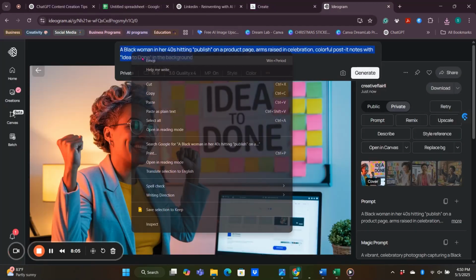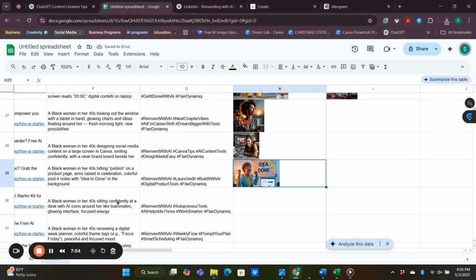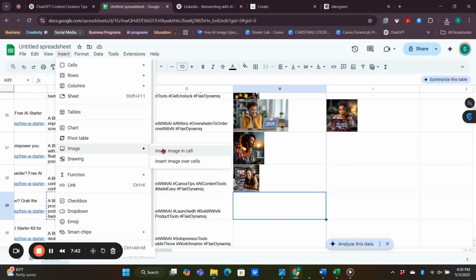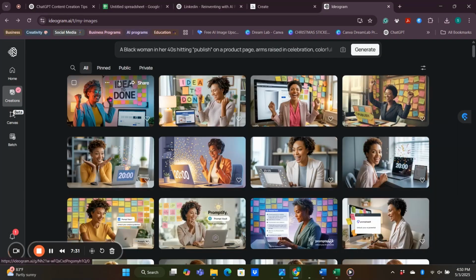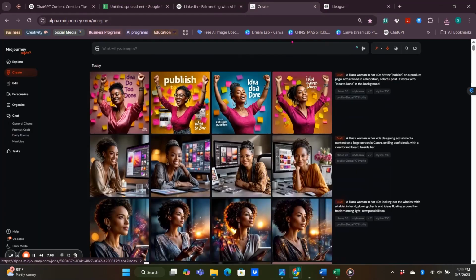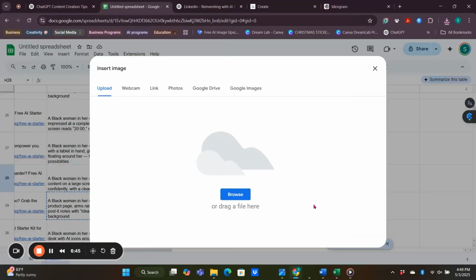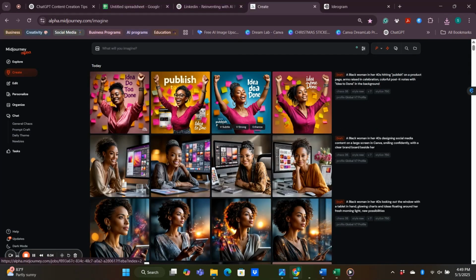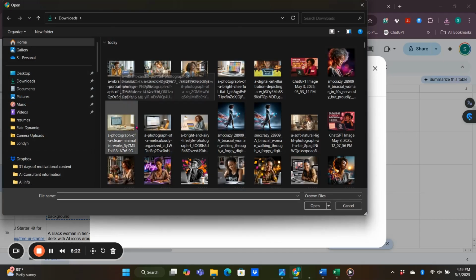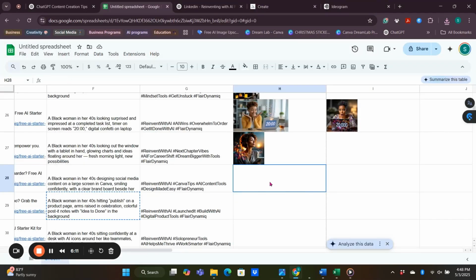Let me show you how I turn a simple text prompt from ChatGPT into stunning AI art for my social media. First, I open ChatGPT and ask it to generate a creative, detailed text-to-art prompt. For example, a black woman in her 40s hitting publish on a product page, arms raised in celebration, colorful post-it notes with idea to done in the background.